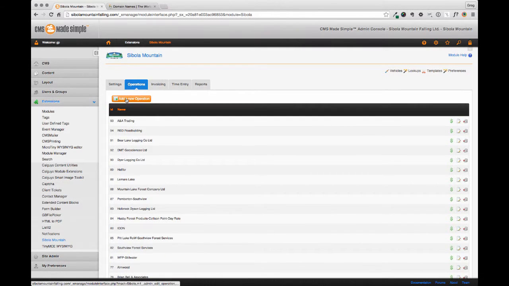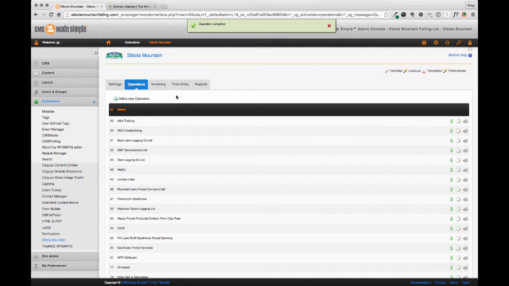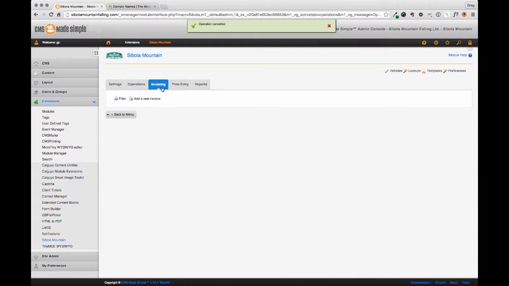We go to the operations tab, add a new operation is right there. When we do, a number of fields are available to us. So we give it a name. We can identify the client. This is going to pull in from our contacts list who it is. The timber owner. Again, it's pulling in if it's a company name or another individual. Man-day advance rate gets to be set, settings groups, so there's really a number of things, and you can even do a little bit of a description here for yourself that is really for admin only, not something that the client would ever see.